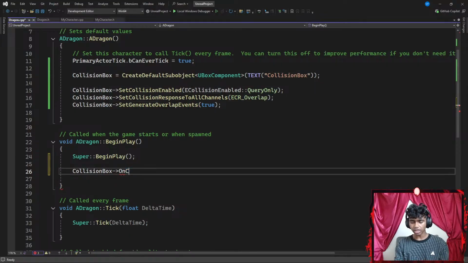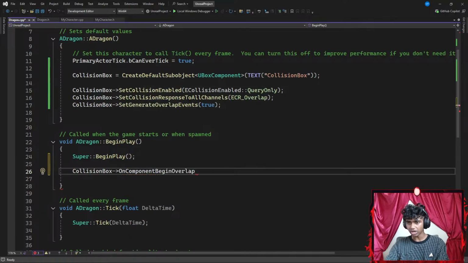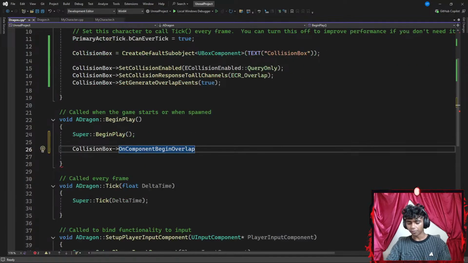So on component, COMPONENT on component, I want to begin overlap. Okay, there we go. Did I spell it correct? Let's go with shift space real quick. So it's on component begin overlap. Pretty sure I had a typo there. Now I'm going to use the dot add dynamic function. There we go. So I'm going to go ahead and add a dynamic here.